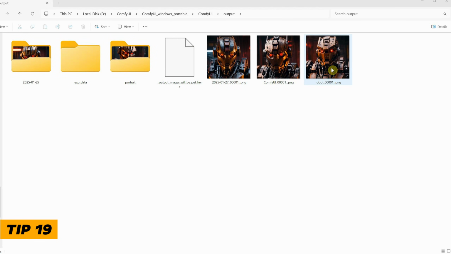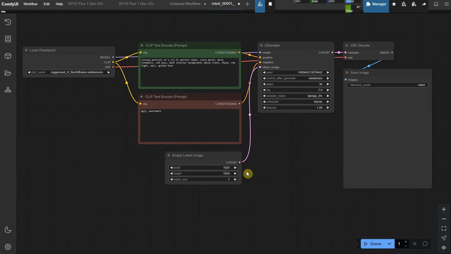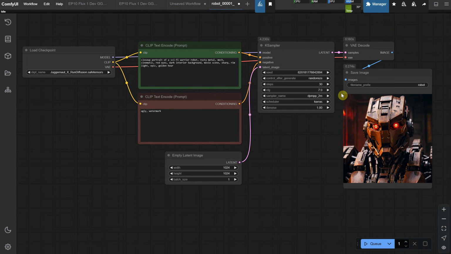You should know by now that each PNG image you generate also contains the workflow used to generate it. So I can drag that image into ComfyUI and it will load the workflow for me with all the nodes, prompts, and settings that were used. This allows you to regenerate the exact same image or adjust the settings if you want.